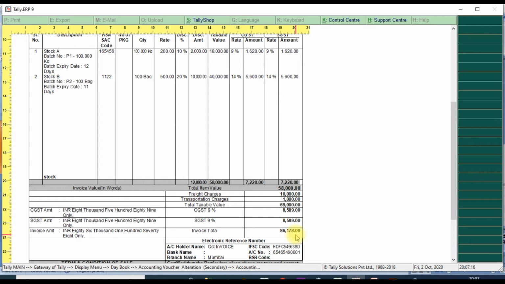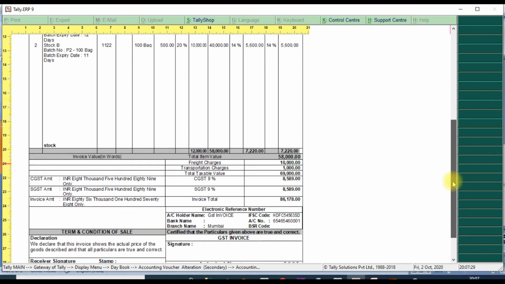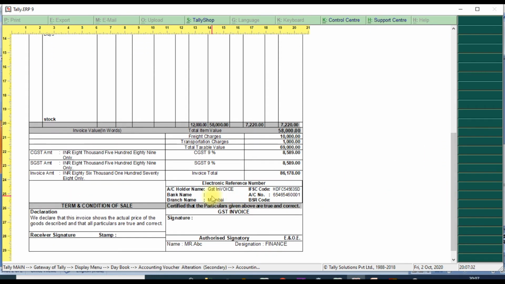86,178, and on the left side it will show CGST amount, SGST amount, and total invoice amount. And down below, bank details it will show: account holder name, IFSC code, account number, bank name, branch, and BSR code. And downside it will come terms and conditions for sales, and it will give the declaration.